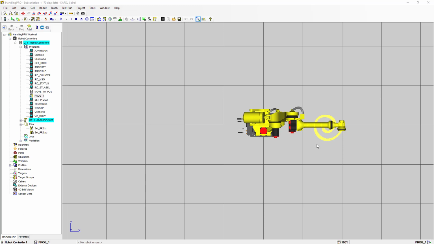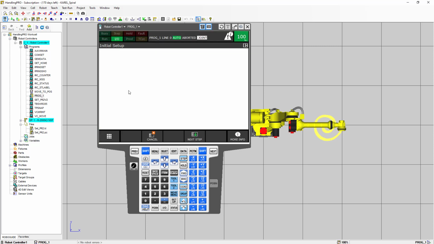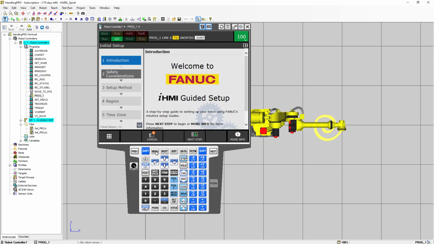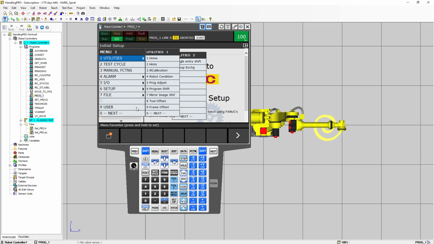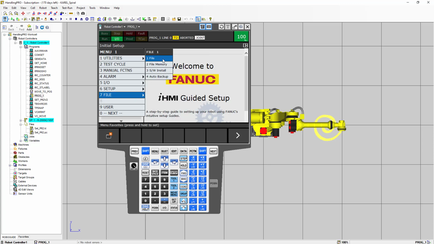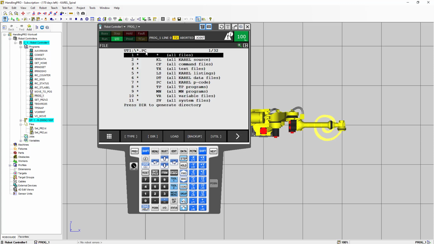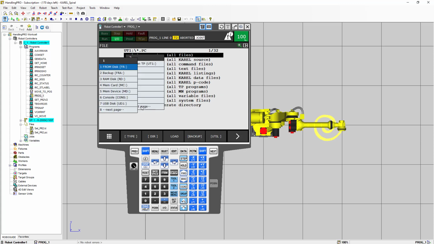I'm going to show you now how to do a backup and a restore of the programs. We're going to open the teach pendant. We're going to go to Menu, then File, and select File again. And in here we already have UT1 selected, but if we don't have that, we go to Utilities, we go to Set Device, we go to Next, and we select the USB drive.